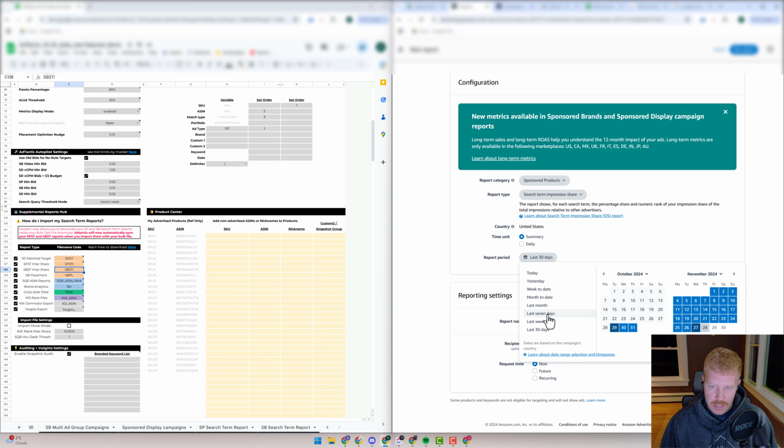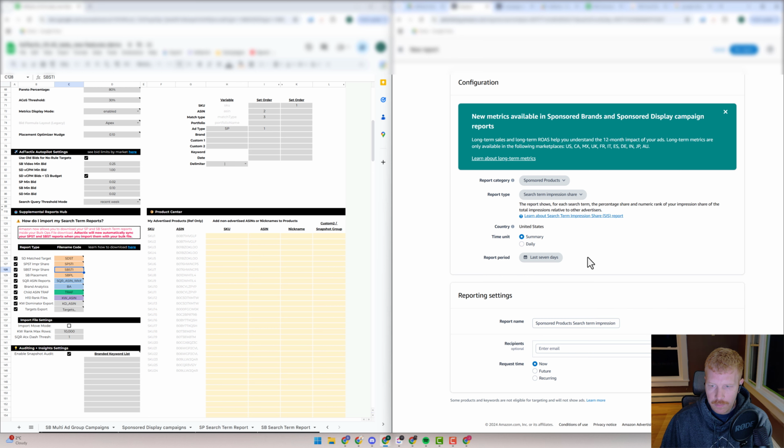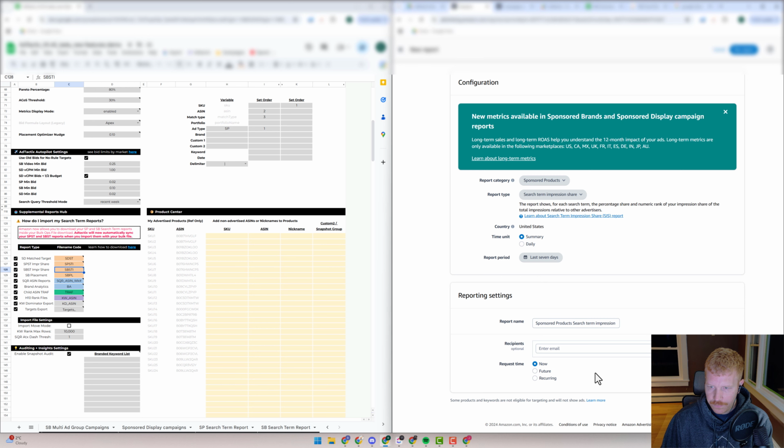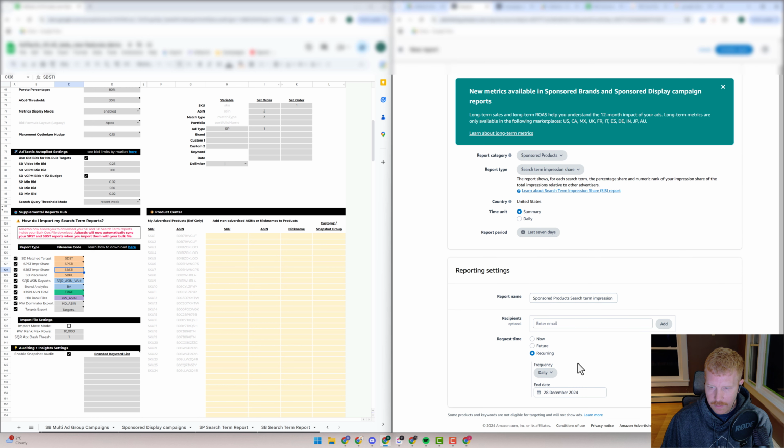Last 7 days is probably the maximum I would do. But I think that's the only one you can actually schedule, if I'm not mistaken. So that's probably where I would start. Otherwise, if you want to do like the last 2 days, you would have to come in and choose those. And you don't have to do the reoccurring. It's just a lot faster.